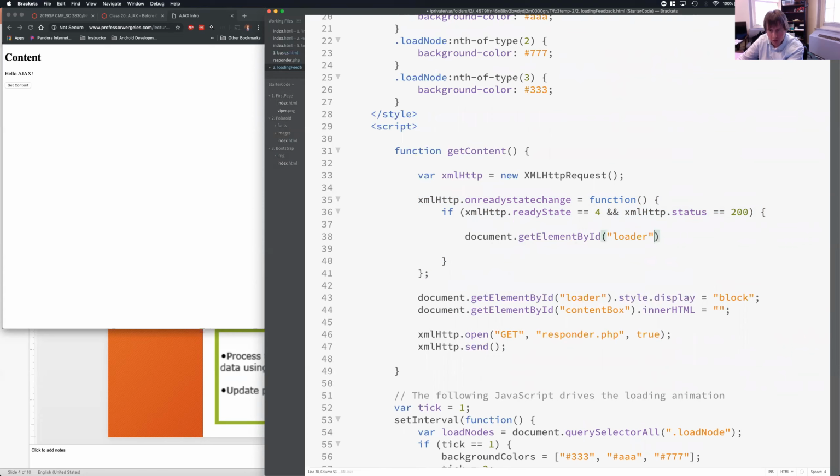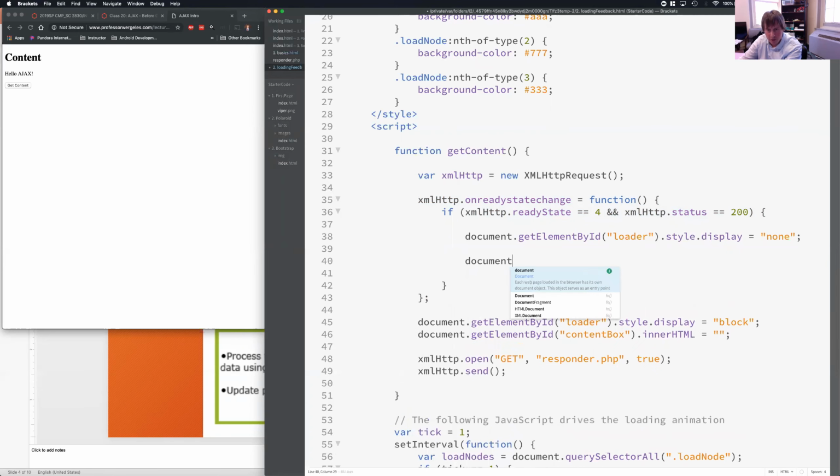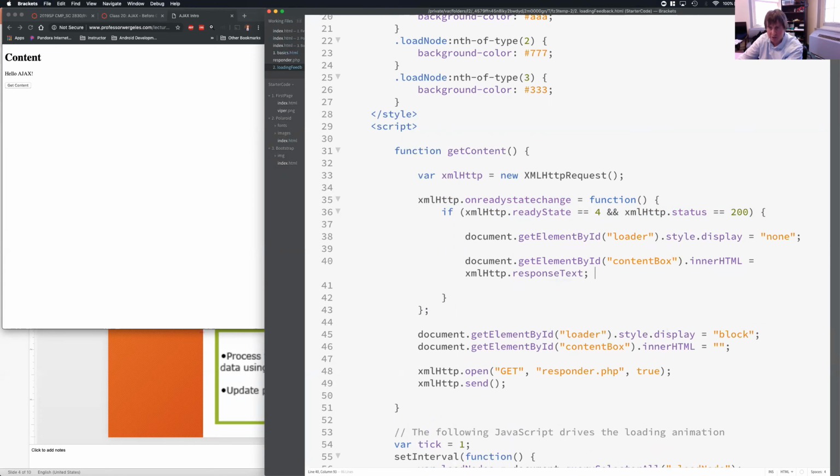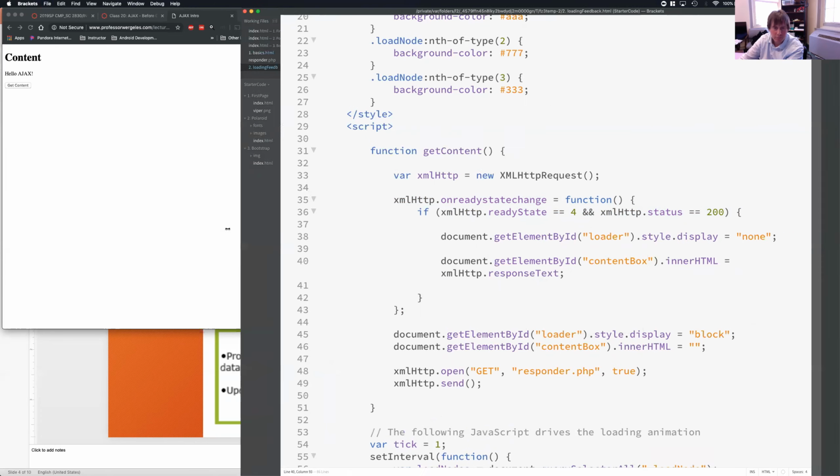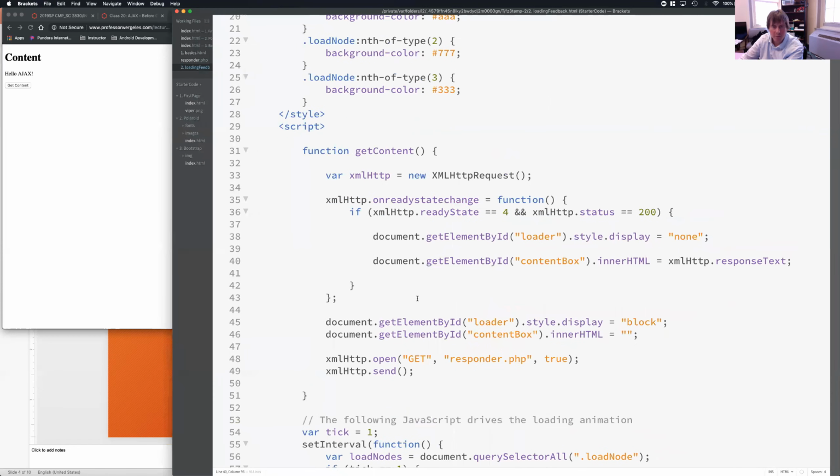Okay, so I'm going to call the loader. I'm going to say style display equal to none. So basically, I'm not going to display the loading icon, and I'm going to update the content box, which is what we did before, the inner HTML, to, now before we stored the response, I can also just access the response directly, like this, without storing it to a variable. So it's like what we did before, but a little bit shorter.